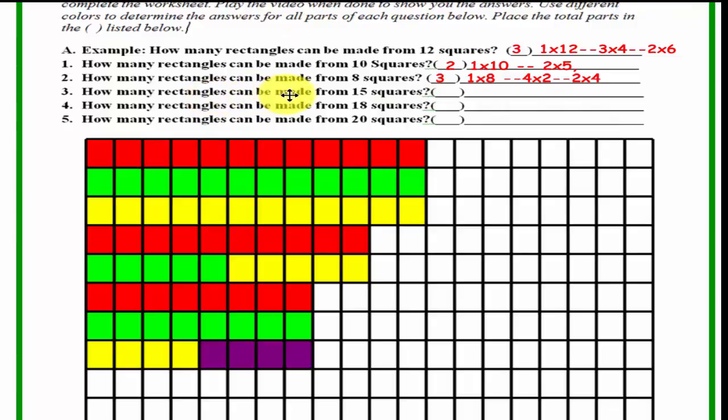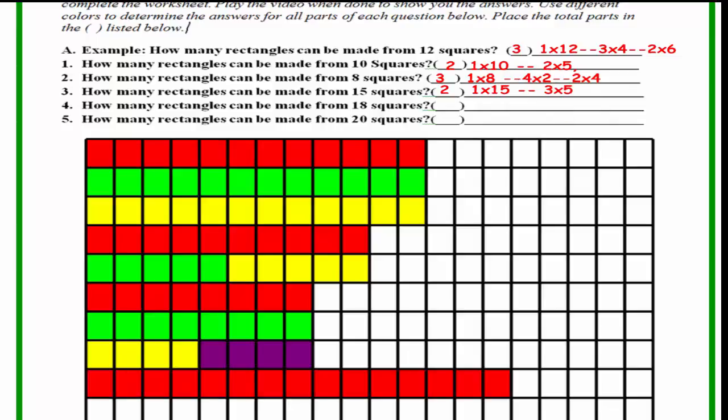How many rectangles can be made from 15 squares? Well, I say 2. The first one is going to be 15. The second one is going to be 3 5s. I'm going to pause the video so you don't see me tap out 15. Otherwise, that takes a long time. Okay, so here's 15 of them, right?